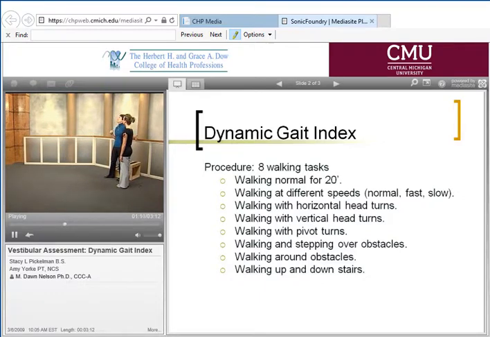This time, instead of looking to the left and looking to the right, I'm actually going to have you lift your head up and your head down. Okay? Let's go ahead and start normal. Look up, look down, straight ahead. Good. Go ahead and turn around.